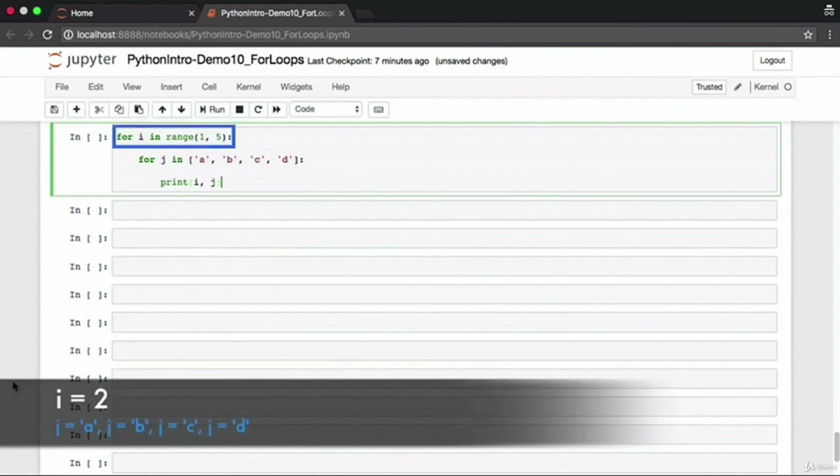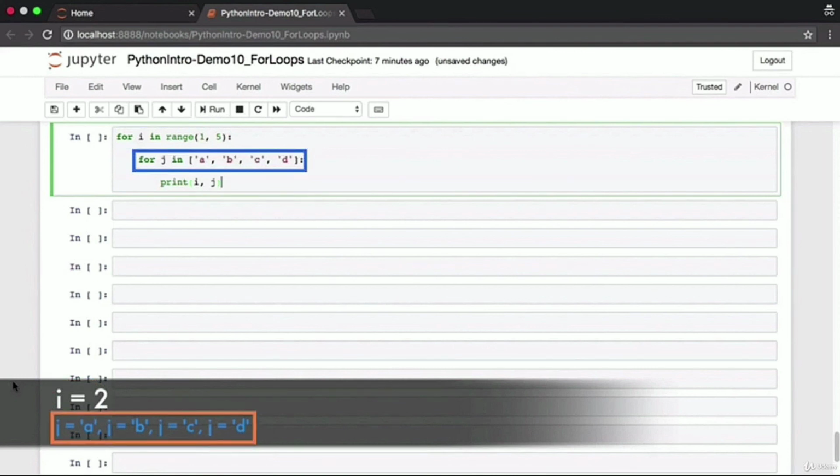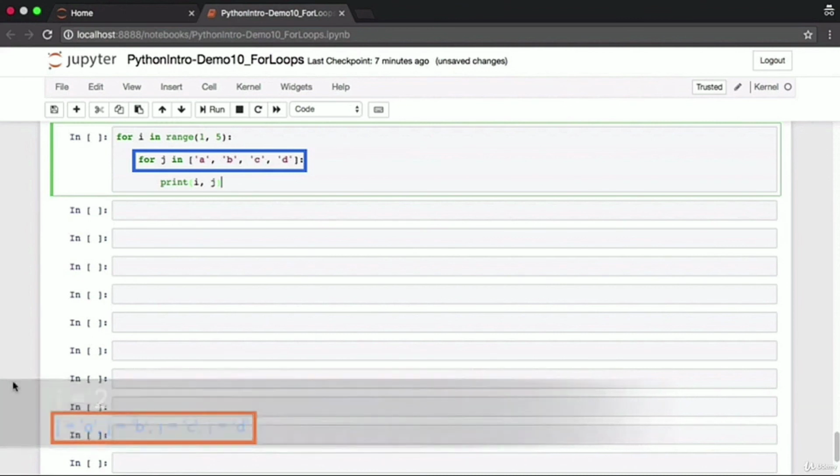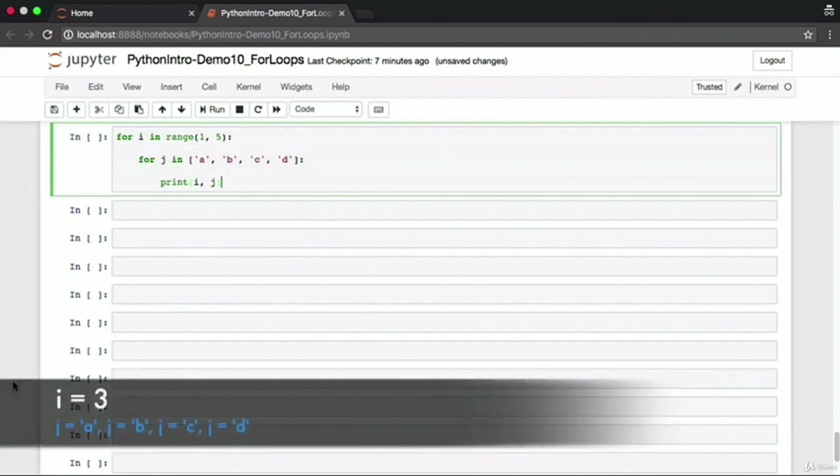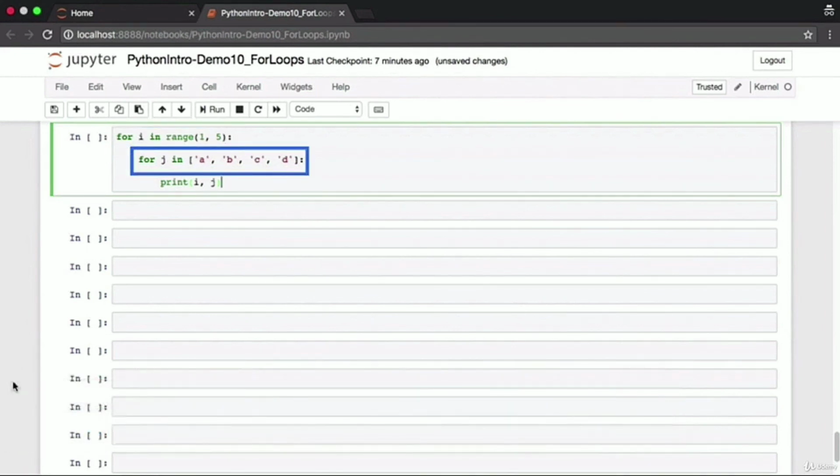We now come to the outer loop once again. i will now have the value 2. Once again, the inner loop starts from the very beginning. j will take on values A, B, C, and D in turn. The inner loop is now complete. We go back to the outer loop. i will now have value 3. The inner loop starts from the beginning and this continues till finally the outer loop is complete as well.